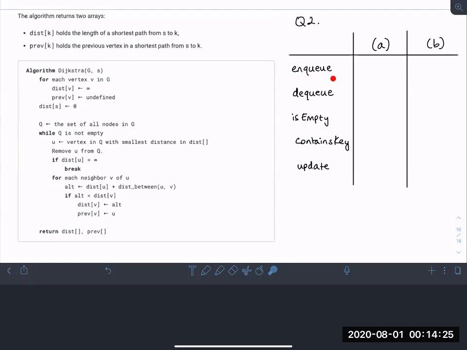Enqueue is adding something to our priority queue. So how many times do we call enqueue? Well, really, the only time when we add to our priority queue is in the very beginning, in the initialization stage, right? We add all the vertices, so that means that we're running the for loop v times, which means that we're calling enqueue v times, right?